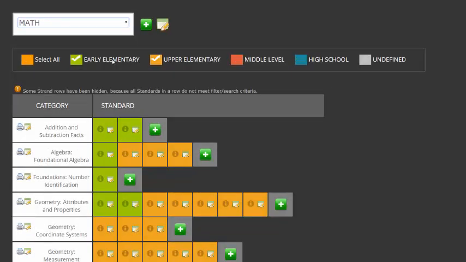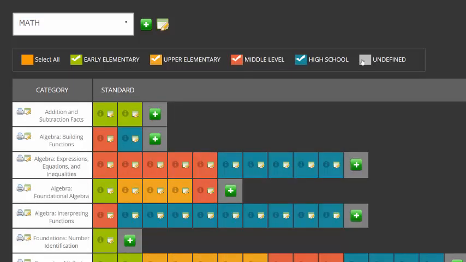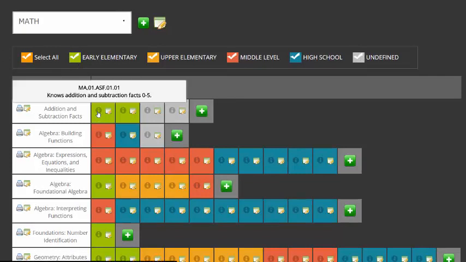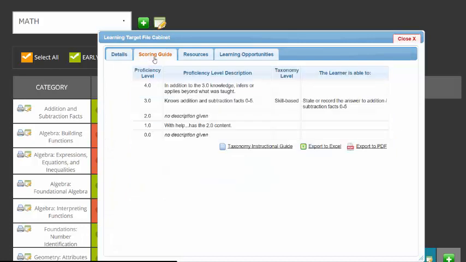Again, we get a layout just like the Target browser, including the ability to filter different developmental levels. And as always, I can also click on the little eye icon and get to see my scoring guide. So as we work and edit inside of these and change scoring guides and details, we're going to be able to see what those are going to look like to the end user.